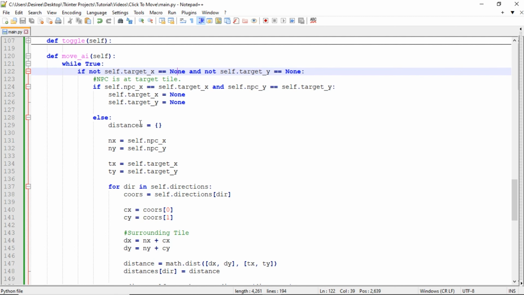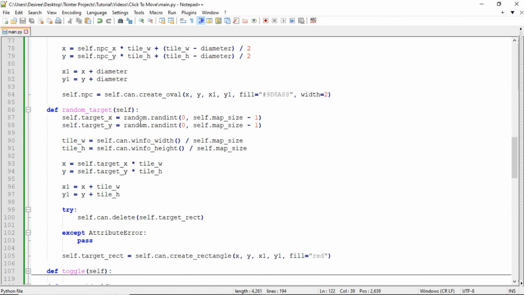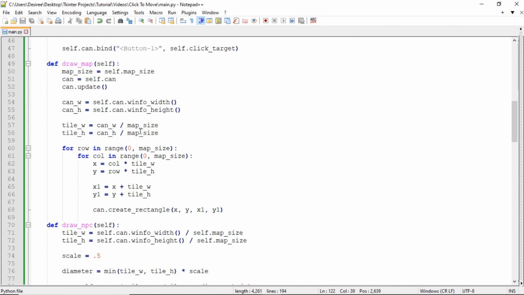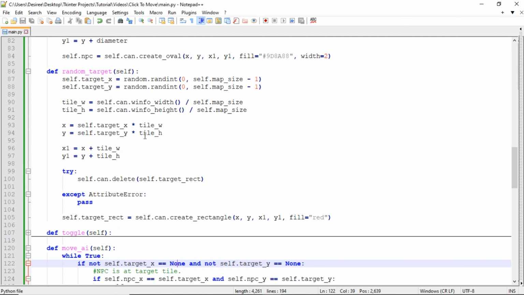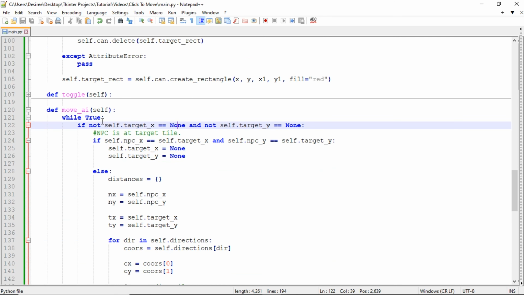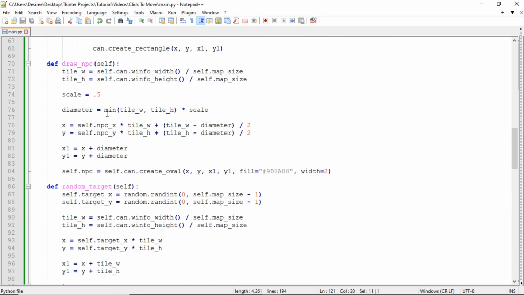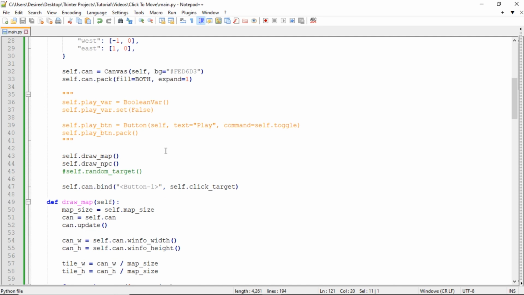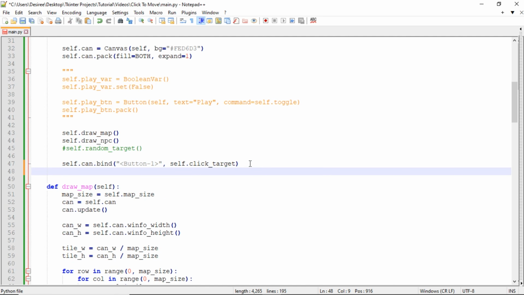So now really the only thing we have to do is call this function. But if you've watched the other videos, the A-star pathfinding videos, you'll know that whenever you're using Tkinter, and if you're using a while loop, 9 times out of 10, you're going to want to put that in a separate thread, because if you don't, Tkinter will stall, like nothing will happen. So luckily we've already imported the threading module in our other videos here. So this is going to be real easy.